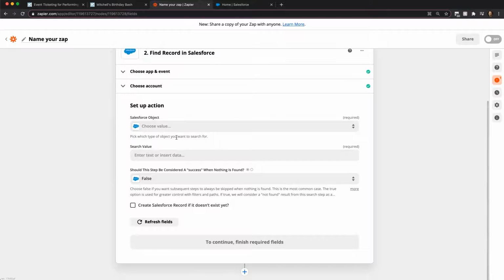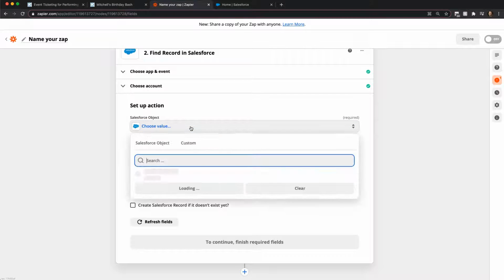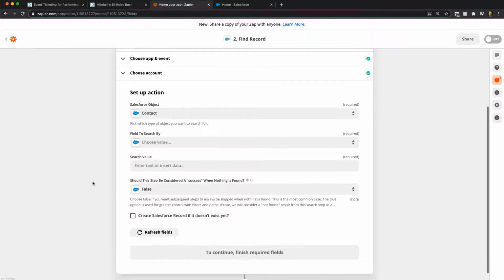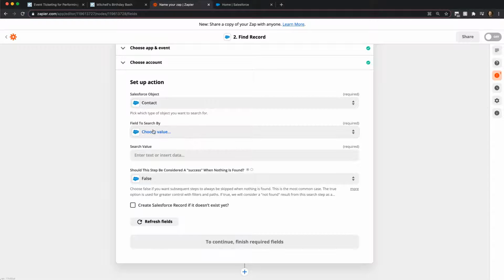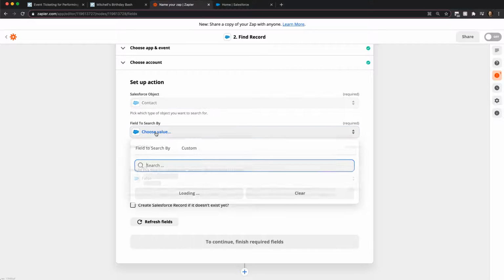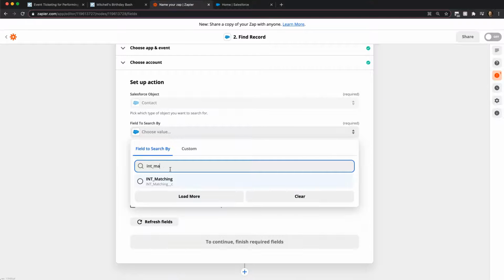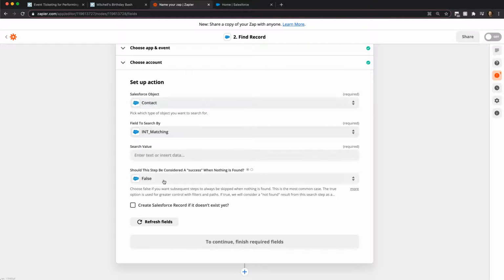So to start, we're going to actually have to pick what object we want to look for. In our case, I want to look for the contact, so I'm going to go ahead and start typing contact, and I can just select it there. Now we want to choose which field we want to search by. In my case, I've actually created a special formula field which I called int matching. And this formula field, all it does is it pulls the last name, comma, space, and the email. So this is just my quick way of enhancing my searches just a little bit.